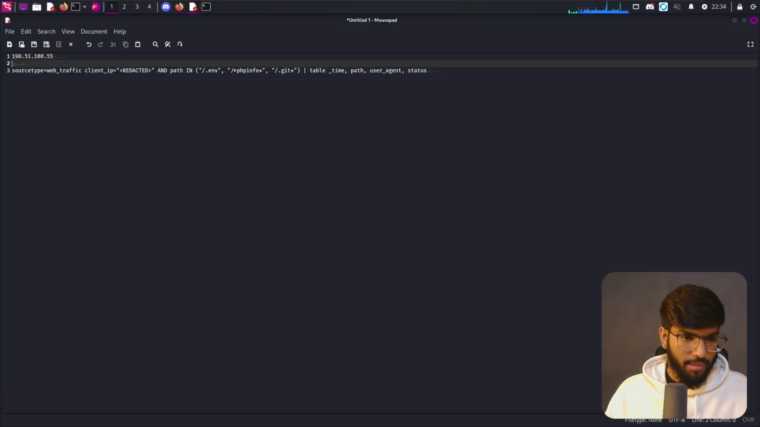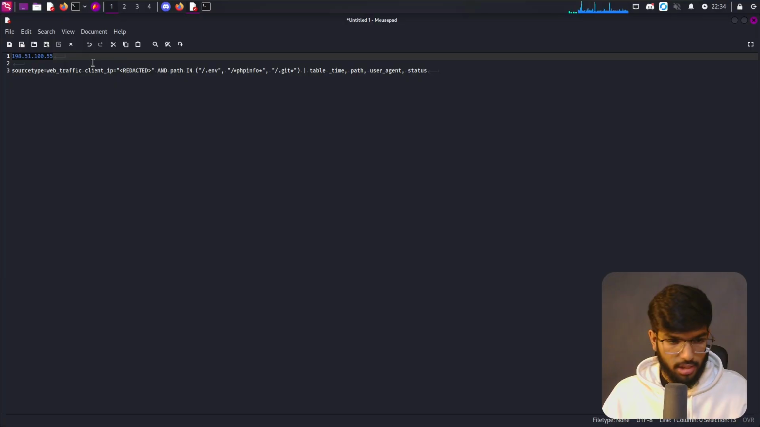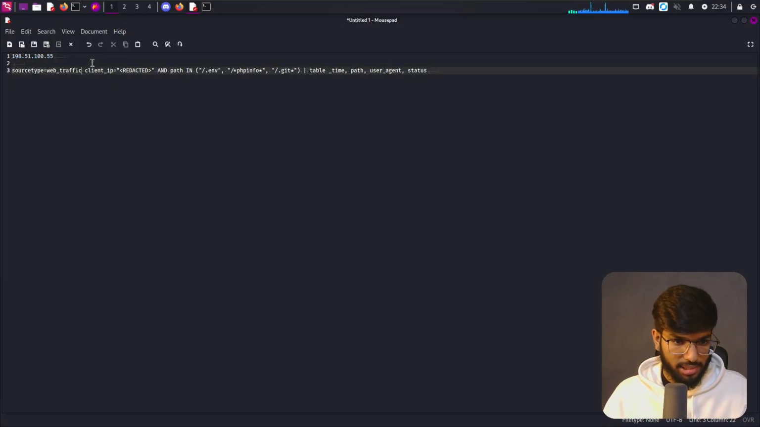Again, the beginning is about the source type, which is the web traffic that we are looking at. And now we are talking about the IP address, the one for which we want to see what it was doing in web traffic. Let's copy the IP address and replace it in the client IP address parameter here. Then it's also going to compare the path it was looking at. Was it looking at any environment variables? Was it looking at PHP info or .git or any such path parameters? Was it trying to look at it?